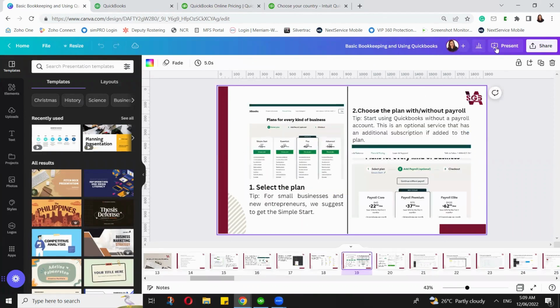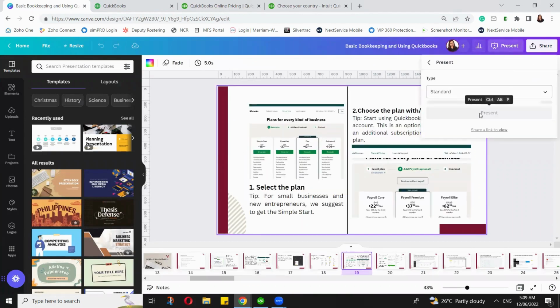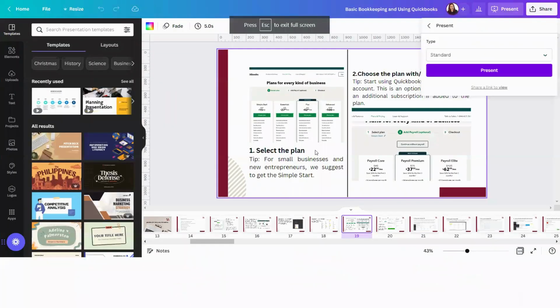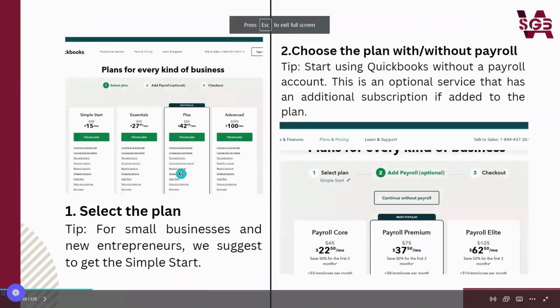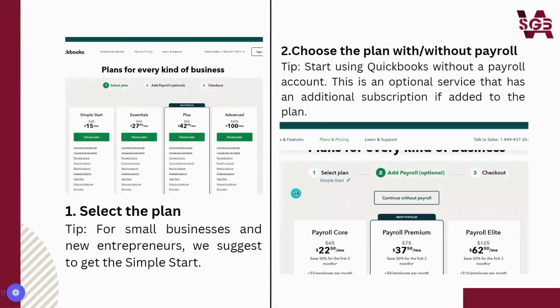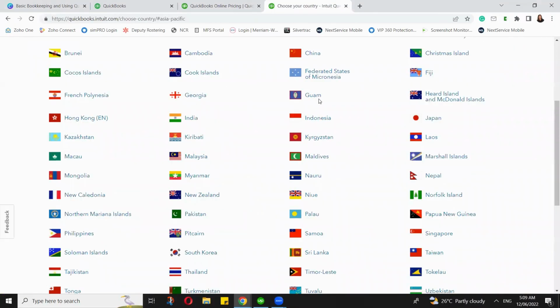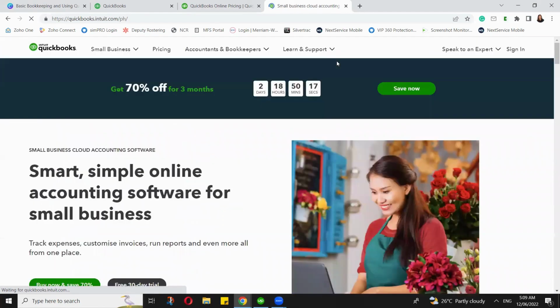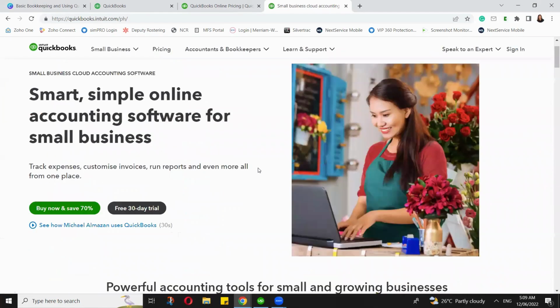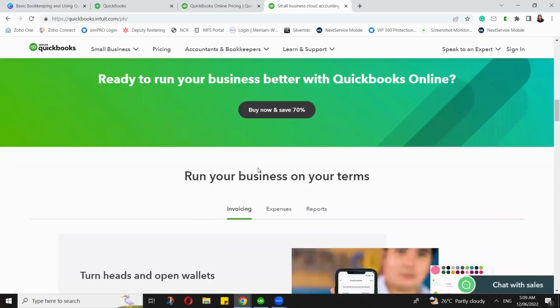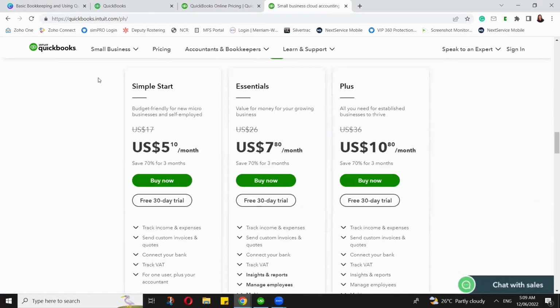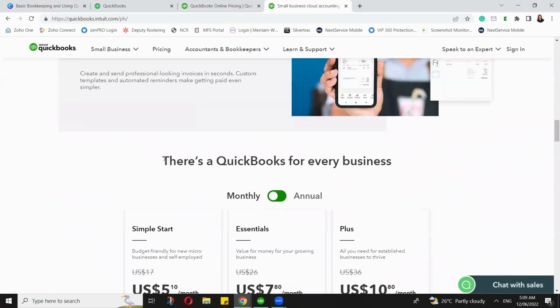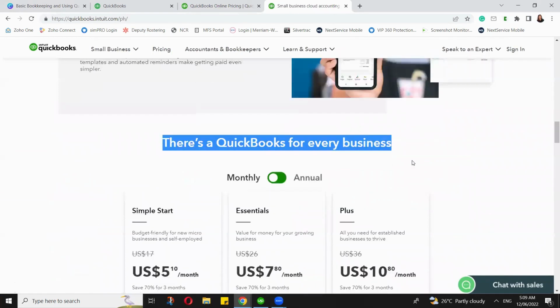Okay, let's go back to how to sign up for QuickBooks. All you have to do is, after you select the country, let's say for myself, Philippines, this goes for all of the countries in Asia Pacific. So when you sign up and you select your country, you will go here and then look for the portion which is the pricing.